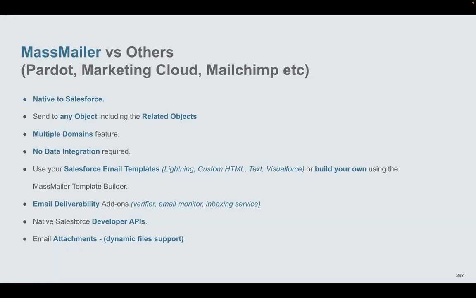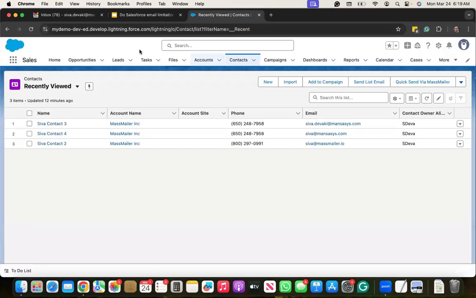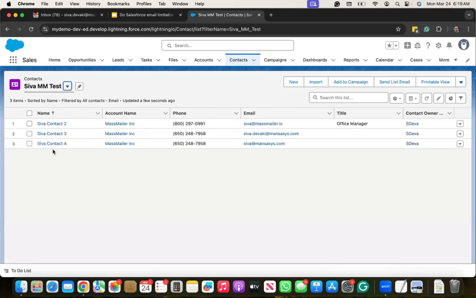I'm going to give you a quick demo right now. So let's say you want to send out emails to your contacts. You would go to the Contacts tab in Salesforce and select any list view. So let's say this is our list view. You basically applied certain conditions and filters, and that's your target list. So what you would do is select this option called Send via MassMailer.